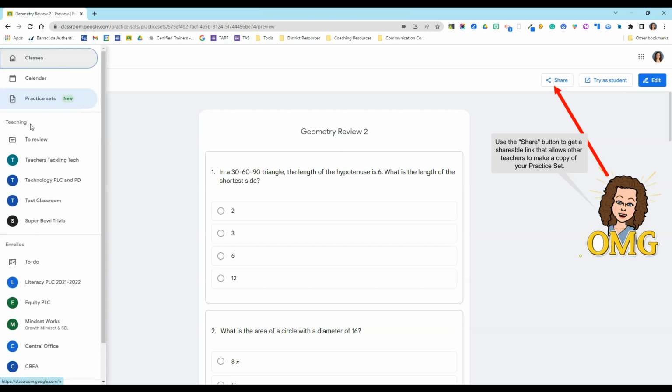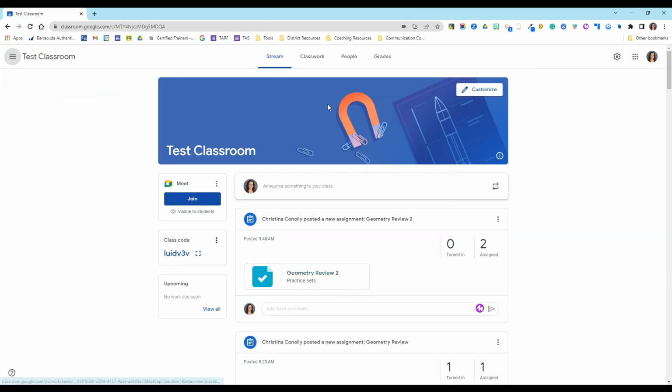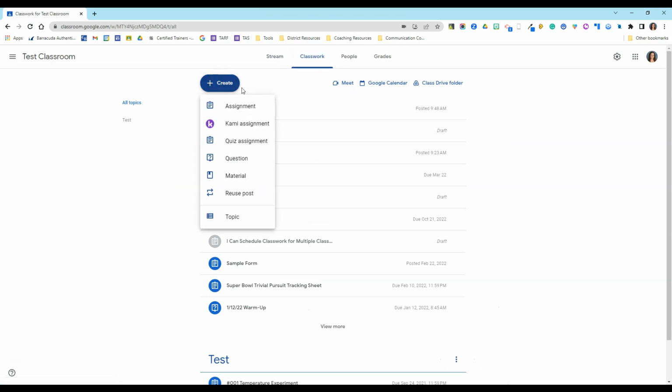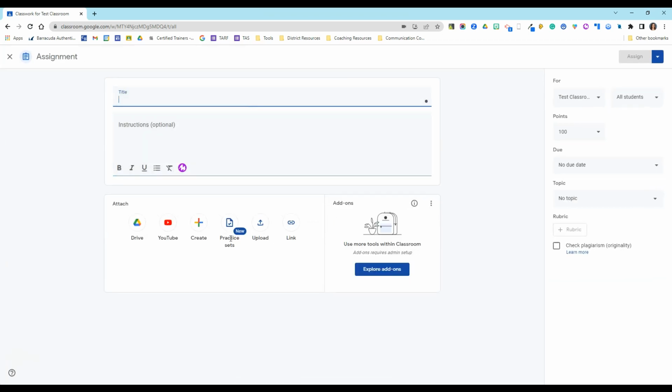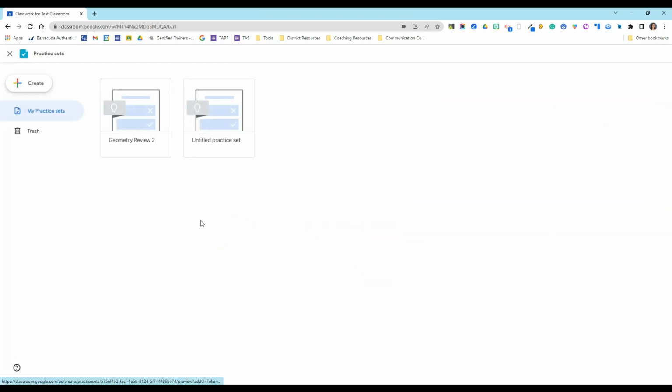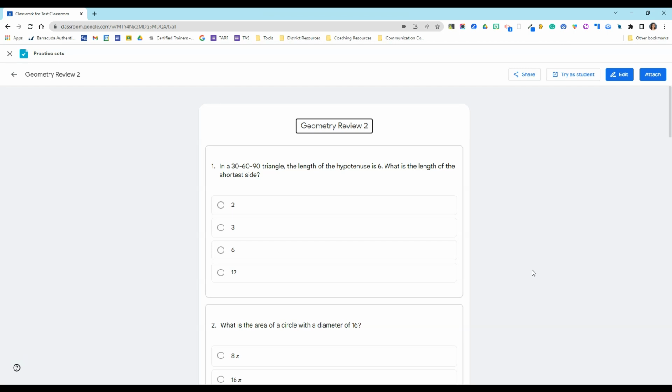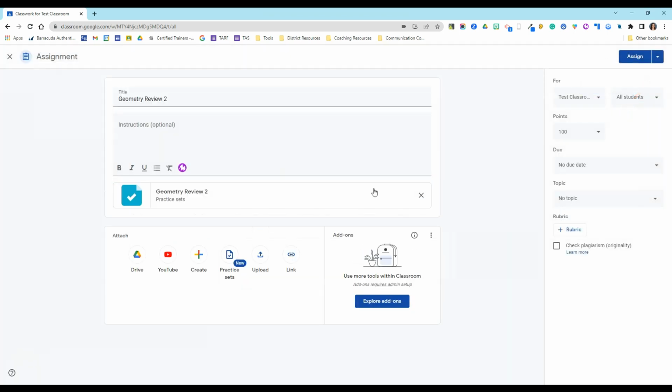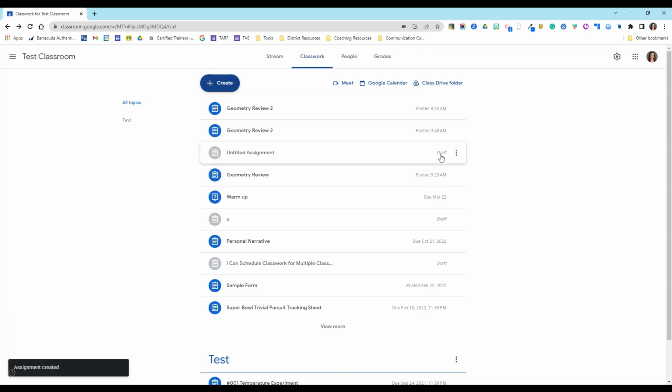So I'll come back to my Google Classroom into the class that I want to assign it in, come to Classwork, and click Create New Assignment. You're going to see Practice Set pops in right here. So once I select that Practice Set button, again, I'm taken to my Practice Set dashboard. I'll open up the one I want to include. I'll click Attach, and now I have an assignment ready in Google Classroom. I can always come over here to decide who gets this assignment, how many points I want to make it worth, if it's worth a grade, the due date, etc. I'll click Assign, or I'll schedule the assignment, and my students are ready to now complete this.